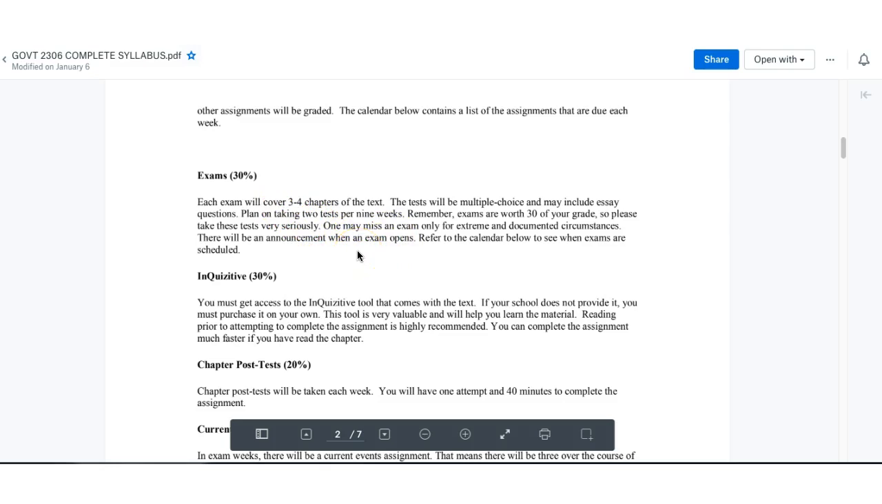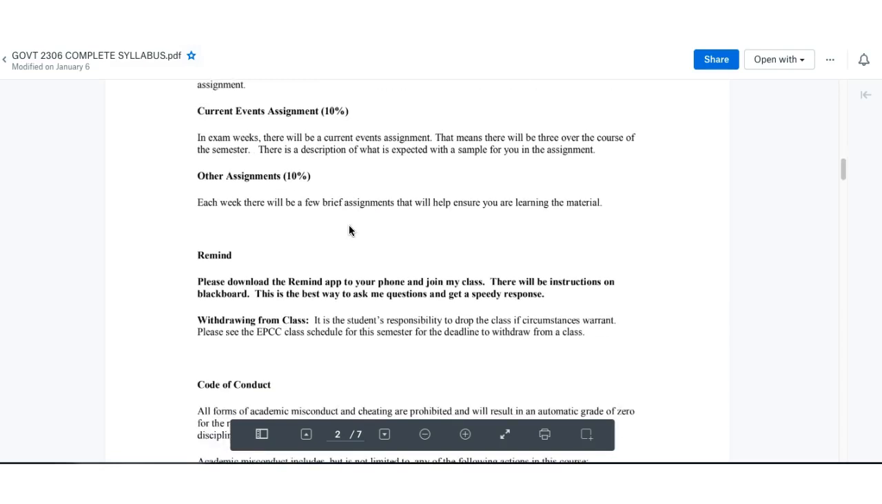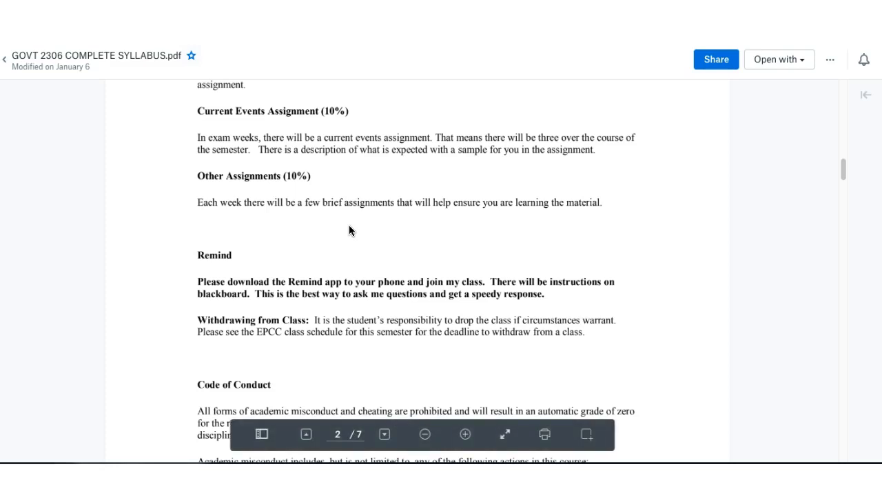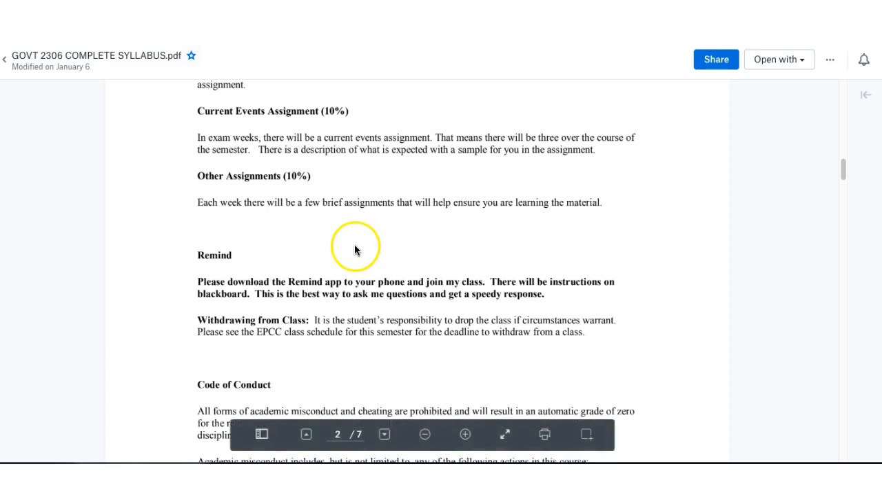To get a hold of me, I do use Remind, which is nice. There are instructions on the landing page for you to go ahead and join the Remind course. I'll send out updates, or you can get a hold of me through there. But like I said, there might be some problems with Remind where they're having a fight with Verizon at the moment.